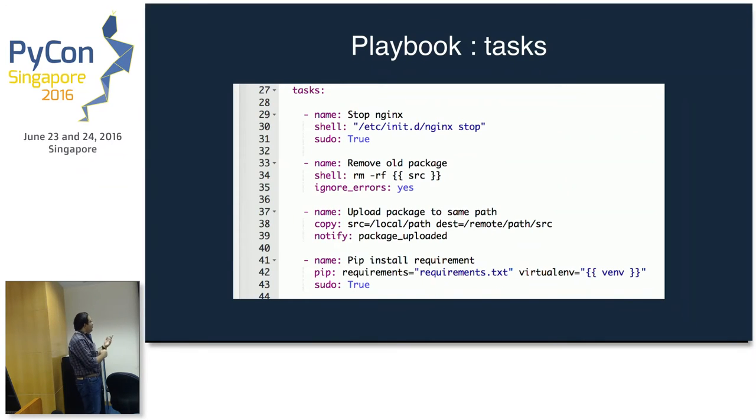In the third task, there's something called notify. In my playbook example, there was a section called handlers which was empty. What this task would basically do is go and find a task in handler called package uploaded and run it at that moment. So let's say if you have to send an email at certain point, or if there's an error earlier and then you have to notify somewhere, you can go out of the thread execution flow and do whatever task you want to do in that. Pip is available by default, so you don't have to worry. You can pass extra arguments in pip, as I'm passing virtualenv there.